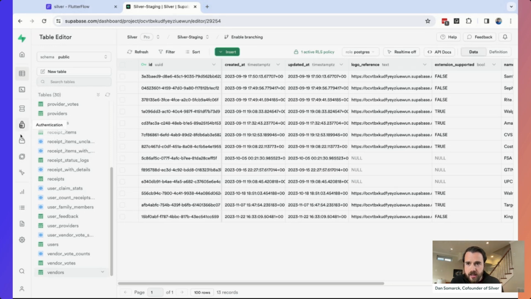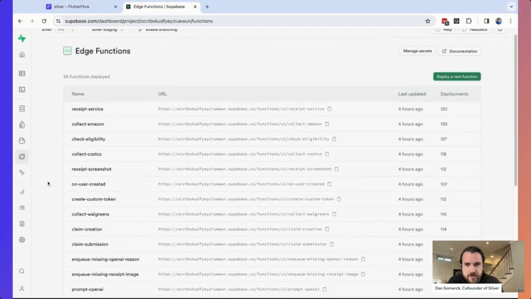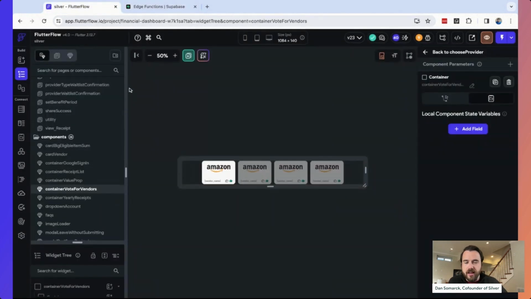We're using Supabase Edge functions to handle all those sort of things. So we have a collect Amazon Edge function as an example. This is what's parsing out what the receipts are, what the receipt items are. And then we also have a process to figure out what's eligible or not, so that when it comes down to the app, it can just show based off different views or different database tables.